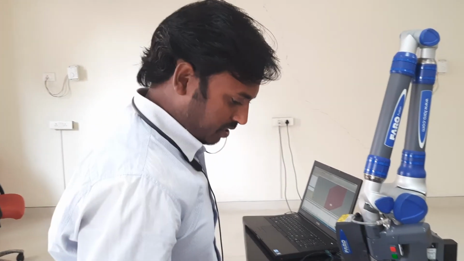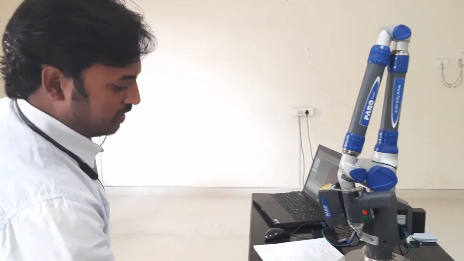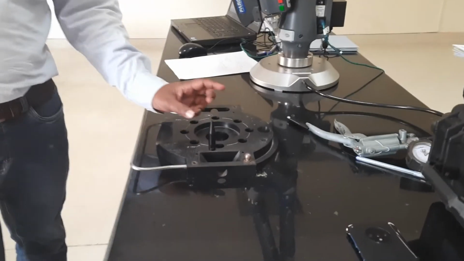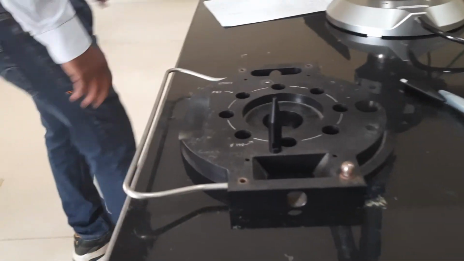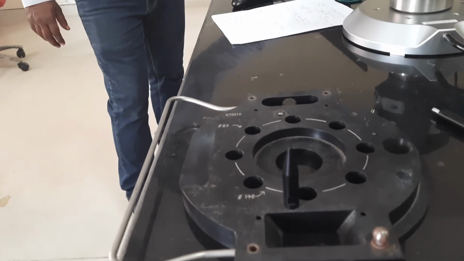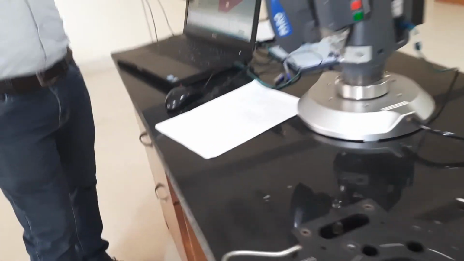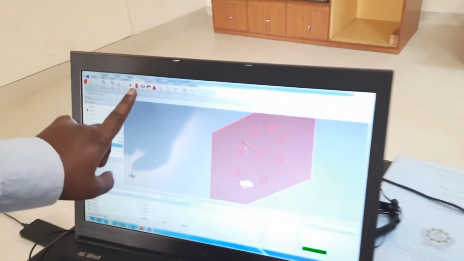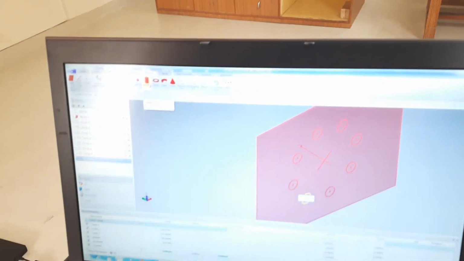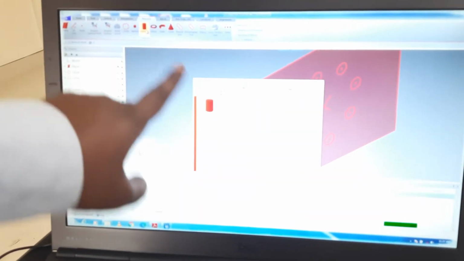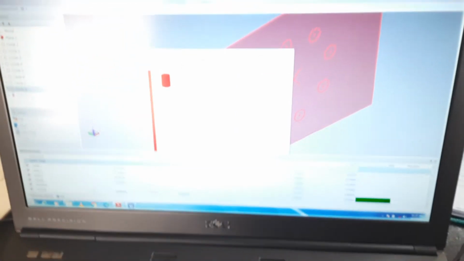Next is to measure the cylinder. This is the standard features cylinder. In measure, select the cylinder. Select cylinder.